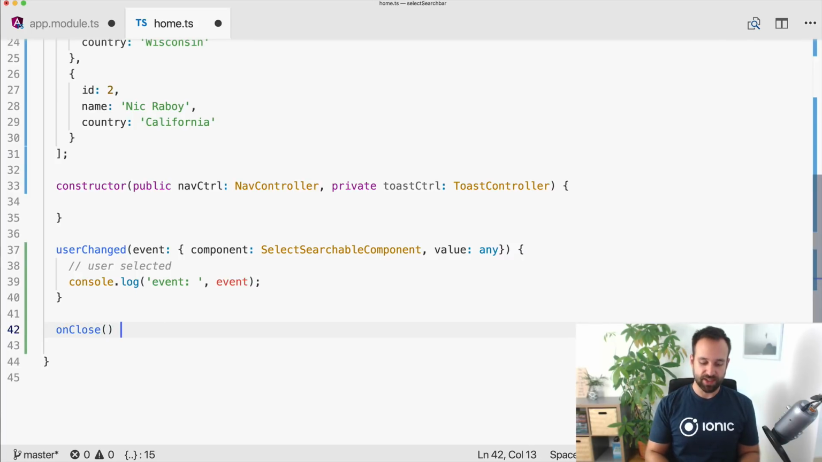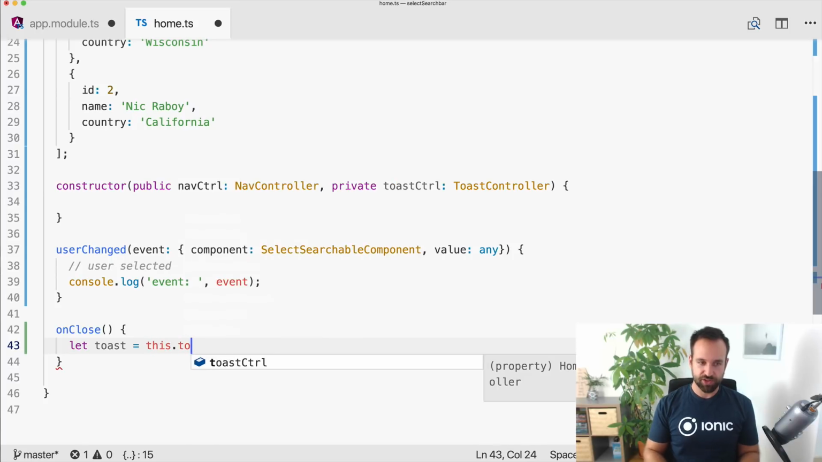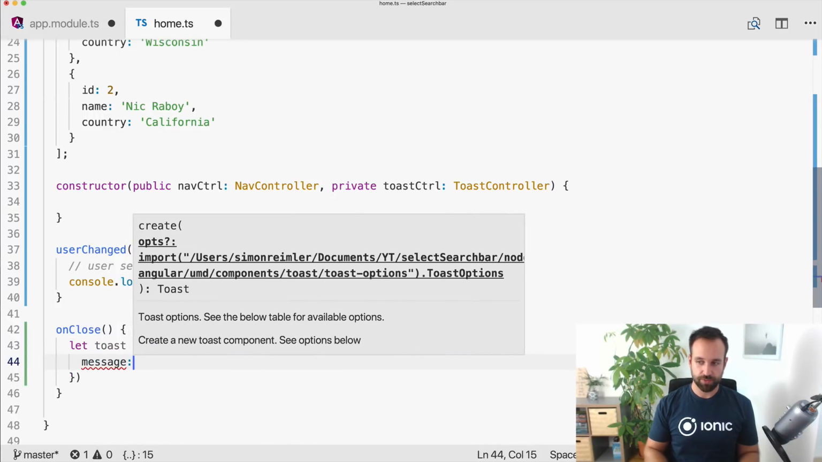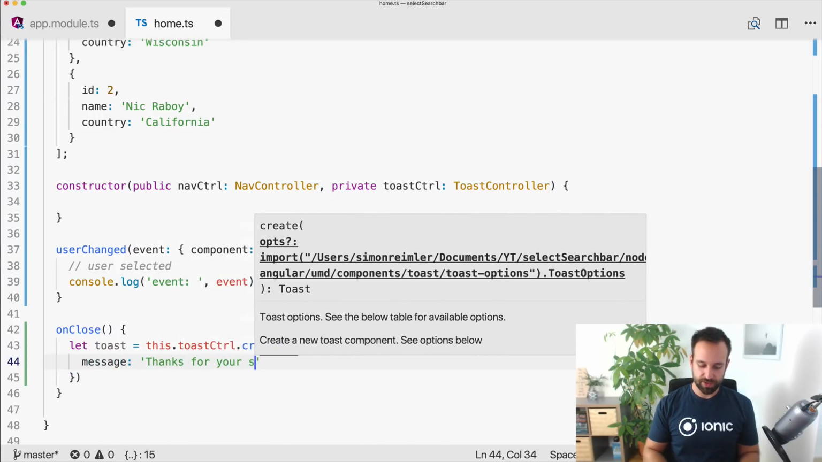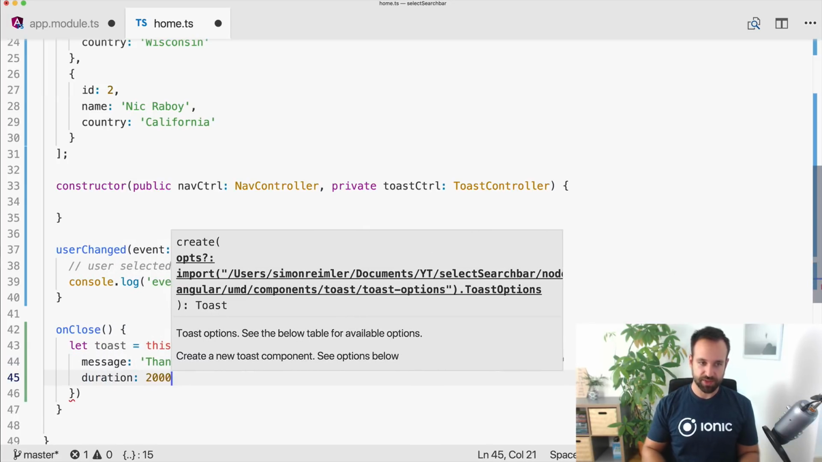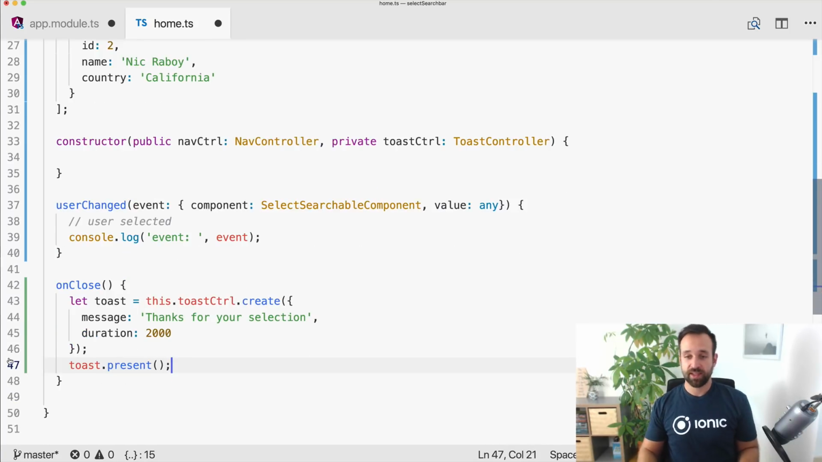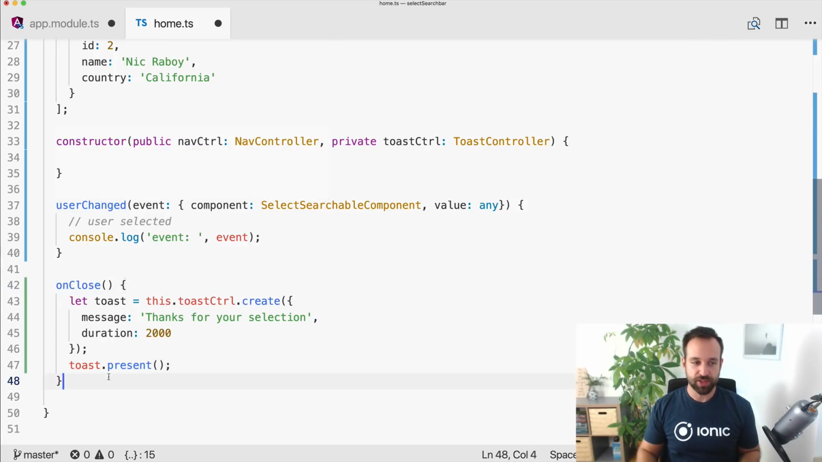Then let's implement an onClose, so we can subscribe to quite a few events, and you can find all of them on the reference page of this plugin, or component, not plugin. And onClose, we just display a little toast, and there we go, message: Thanks for your selection, and do this for, let's say, 2 seconds, and then toast present, what I always like to forget. So those are the two functions we will call directly from our searchable component.